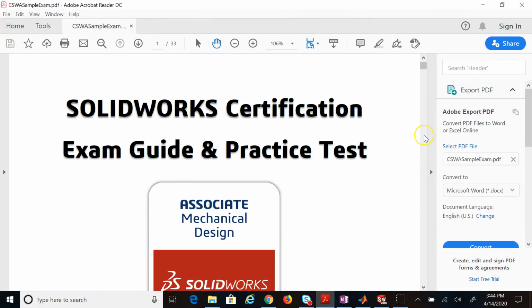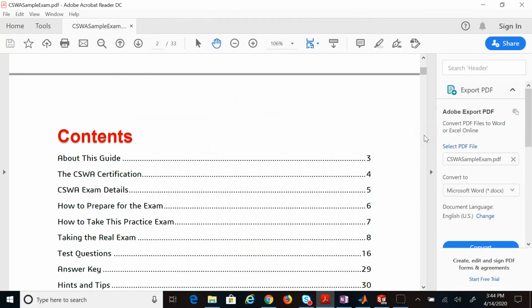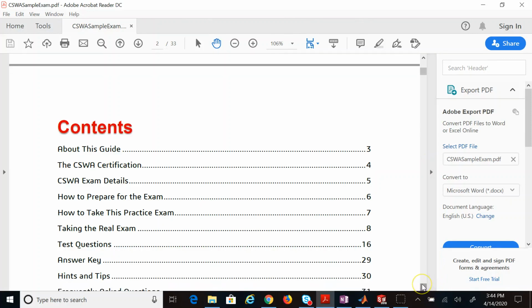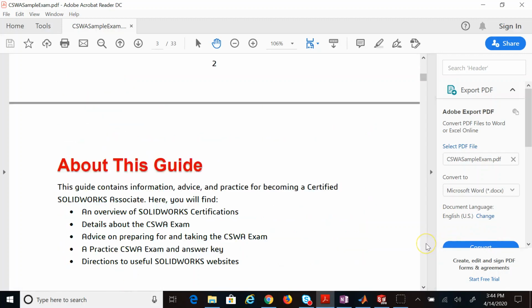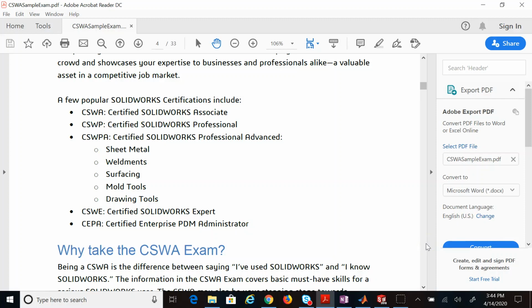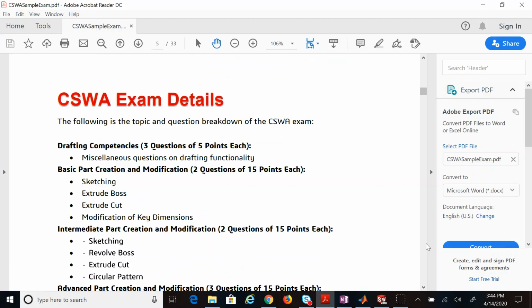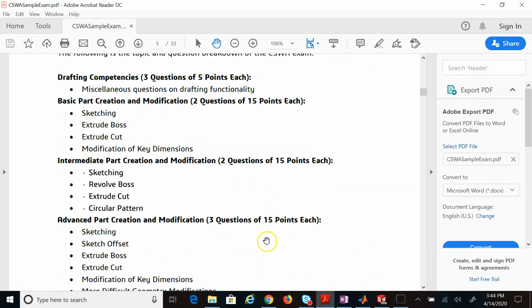Go ahead and open it and take a look at it. And this is really good, very self-explanatory. It tells you about the exam, the detail of it, how to prepare for it, how to take the test, and it has an answer key and everything, and frequently asked questions. It's a really good document. So I'll tell you the important ones that I want to go through with you.